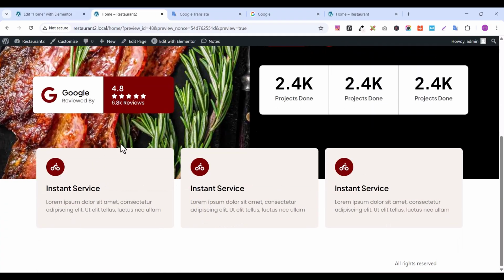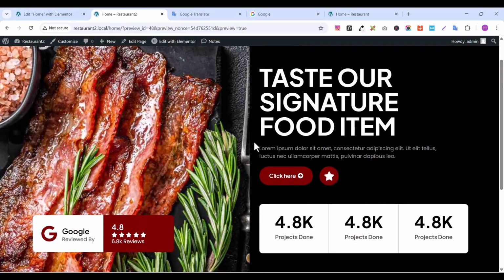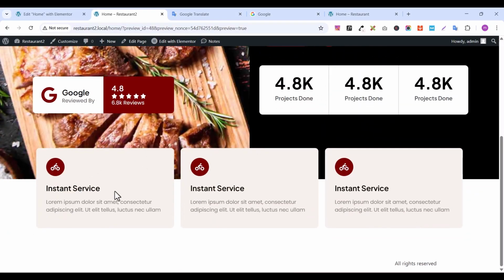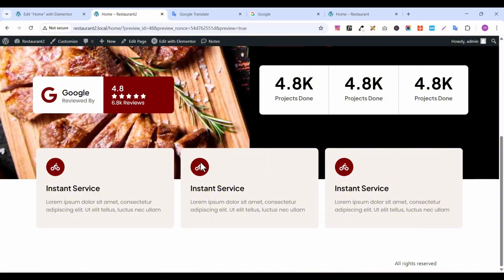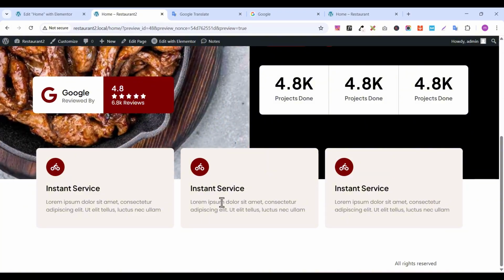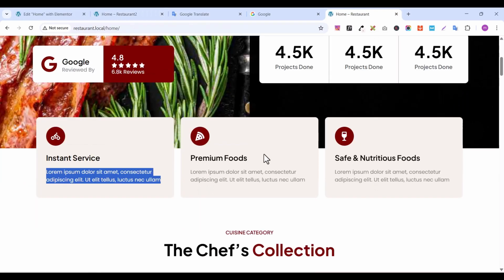Good, and everything is looking good. As you can see, we have achieved it very nicely. So here the icon, you can change the icon and put the icon you want. You can change the text and put any text you want. All right, so let's check our reference site. You see, we have achieved it nicely.